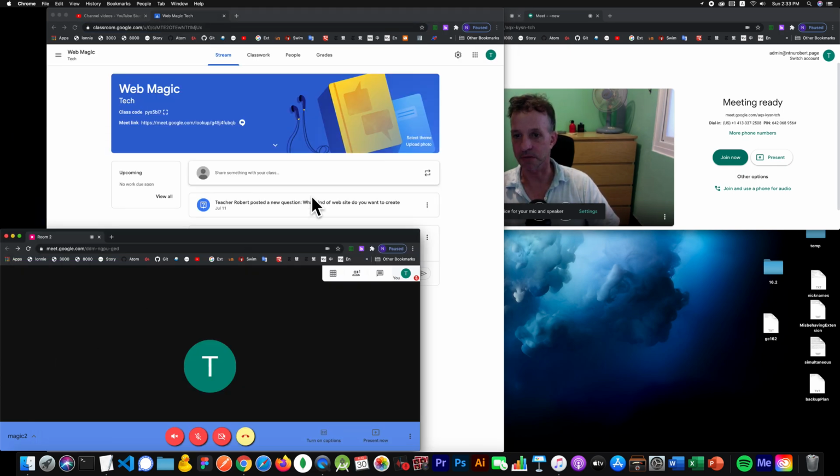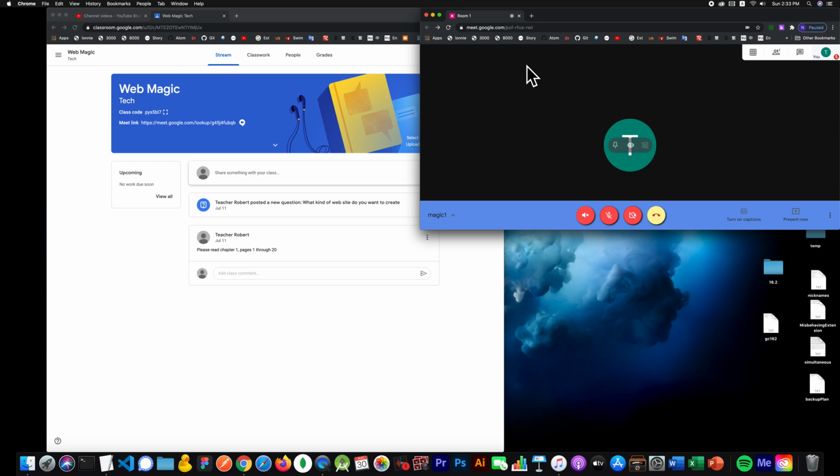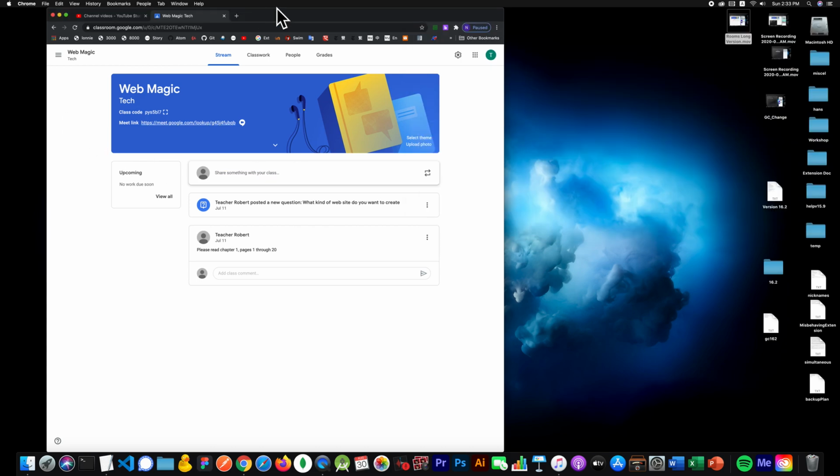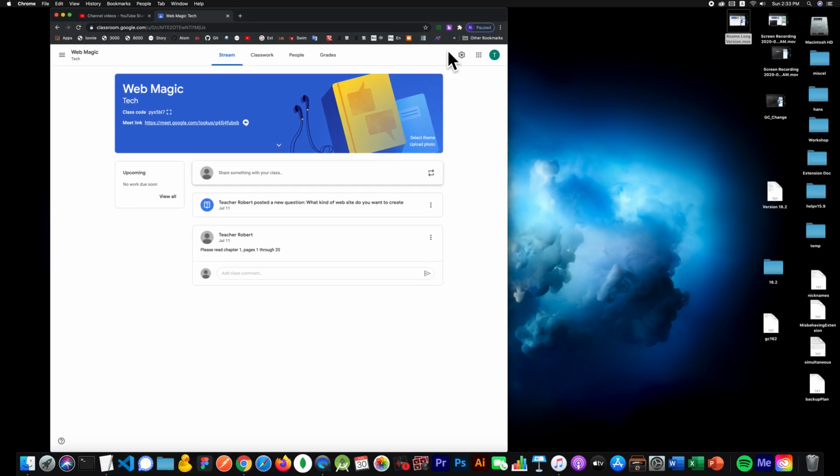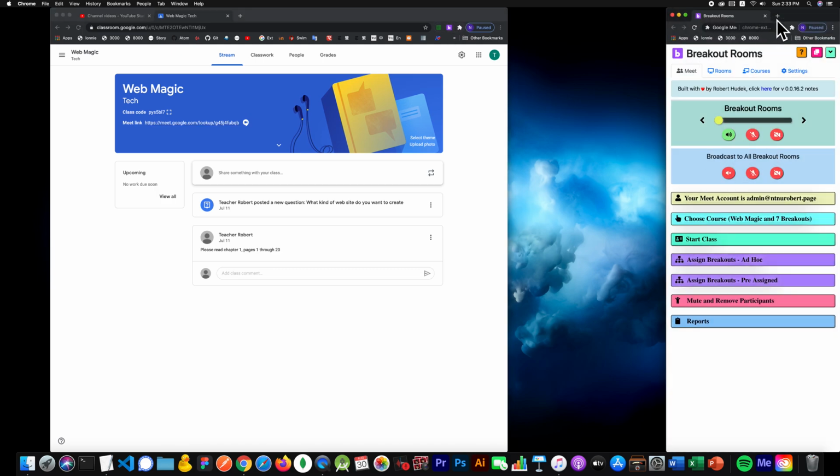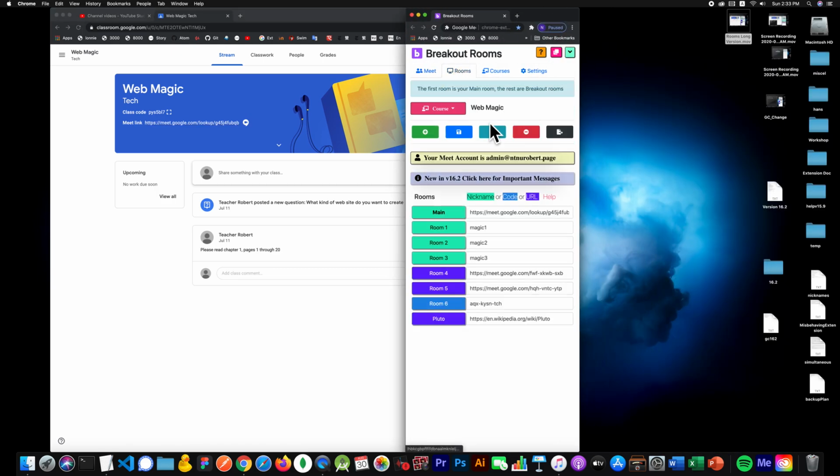Command Control W will close things down very easily for you. You don't have to aim and click on that X, okay? So it looks like we're in good shape. Everything's closed down. All right, let's go back to the extension. We're ready to go. We have the rooms the way we want it.